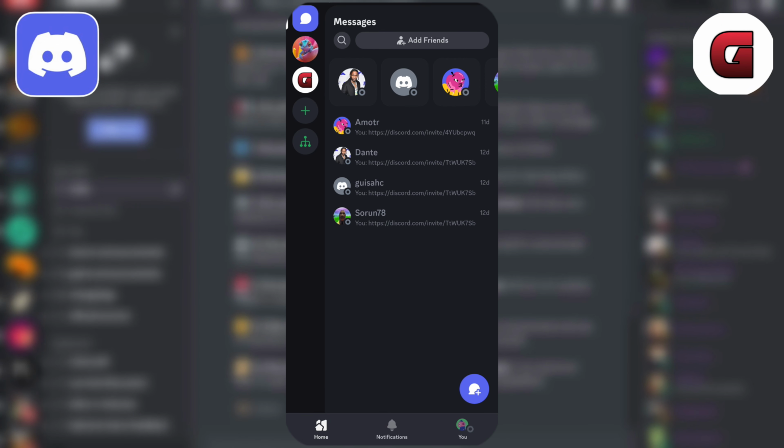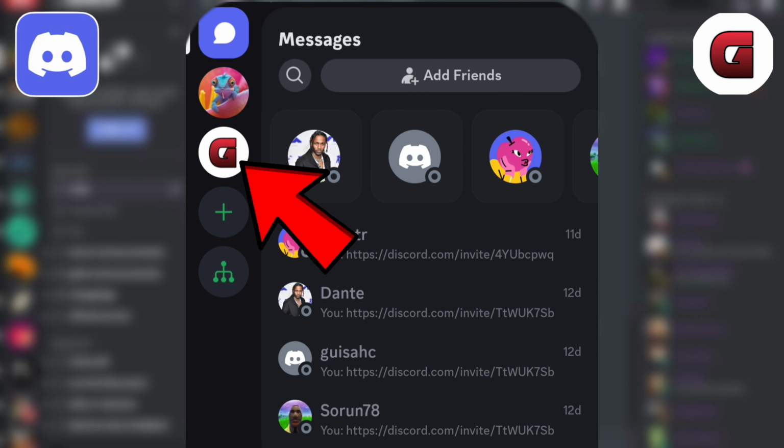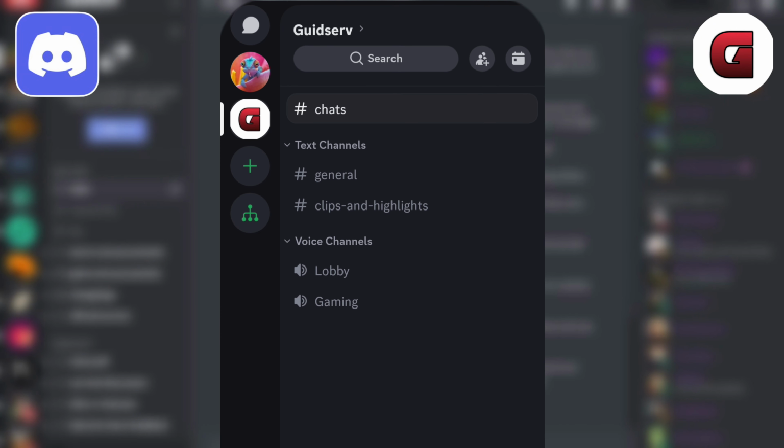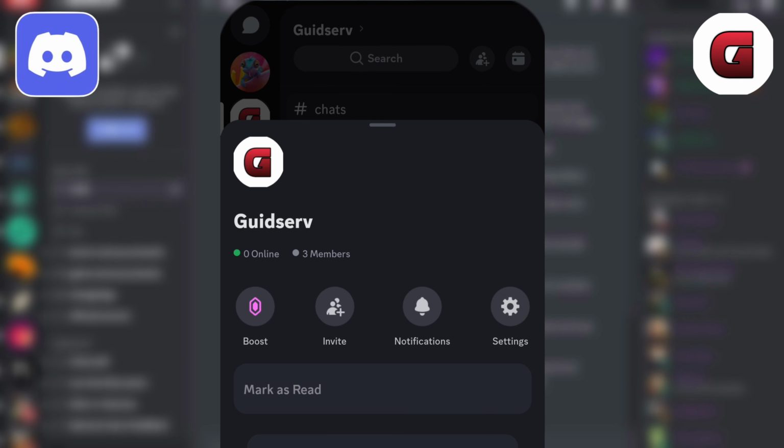To view all the members of your Discord server, it's actually pretty easy. For the first step, I want you to go to the server for which you want to view the members. And once you're on the server, next, I want you to tap the server name at the top. And after tapping it, you will now be on the server's profile.